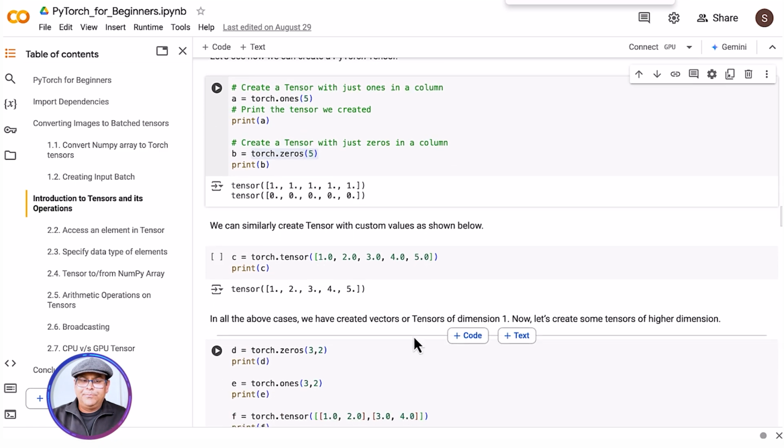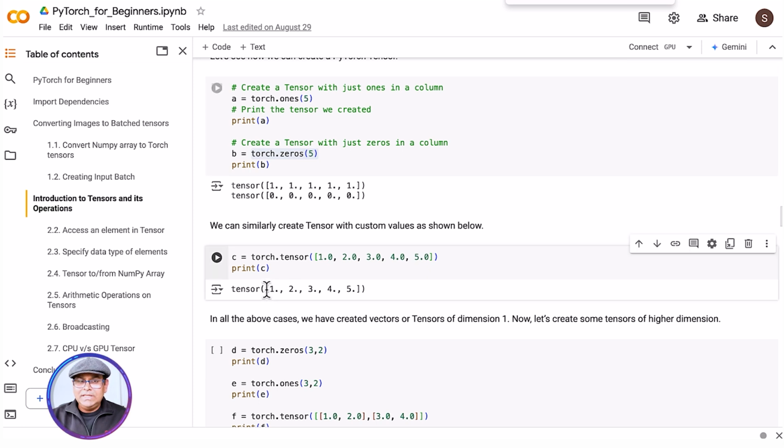Now, if you look at it, you can also do something like 1.0, 2.0, etc. And here, when you print out the tensor, you will see that it is in floating point format, right? So these ones typically may or may not be in floating point, right? But when you do 1.0, 2.0, etc., you can guarantee that they are floating point, okay? So that's a single dimensional vector.